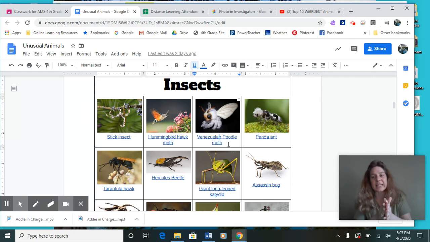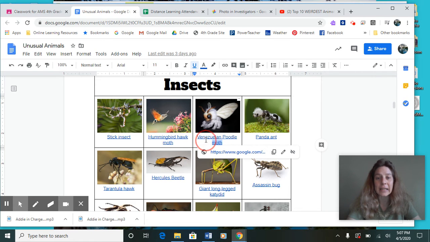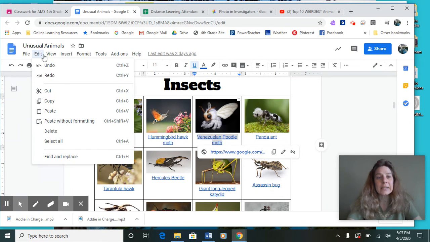But we're not going to do that tomorrow, but it might give you a different picture of what you're doing. What I'm going to do is I'm going to highlight this, and I'm highlighting that by pushing my left mouse button down and dragging my mouse over that. I'm going to go up to edit, and I'm going to copy that.